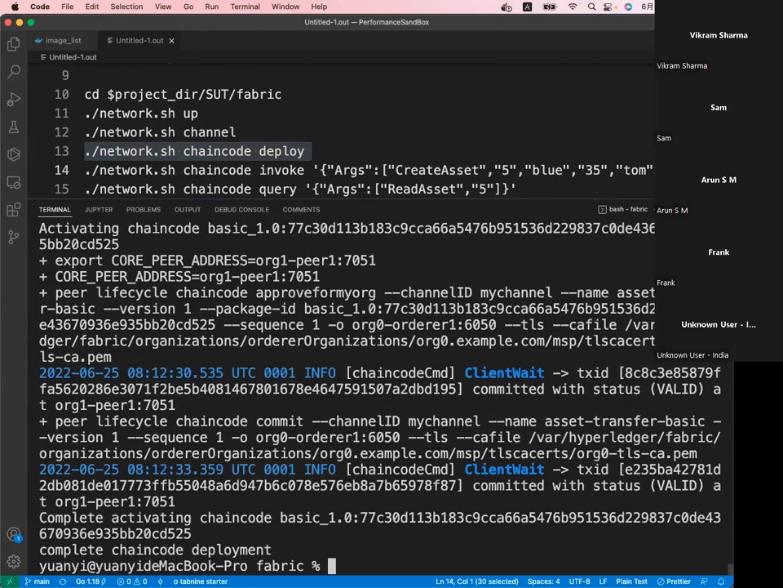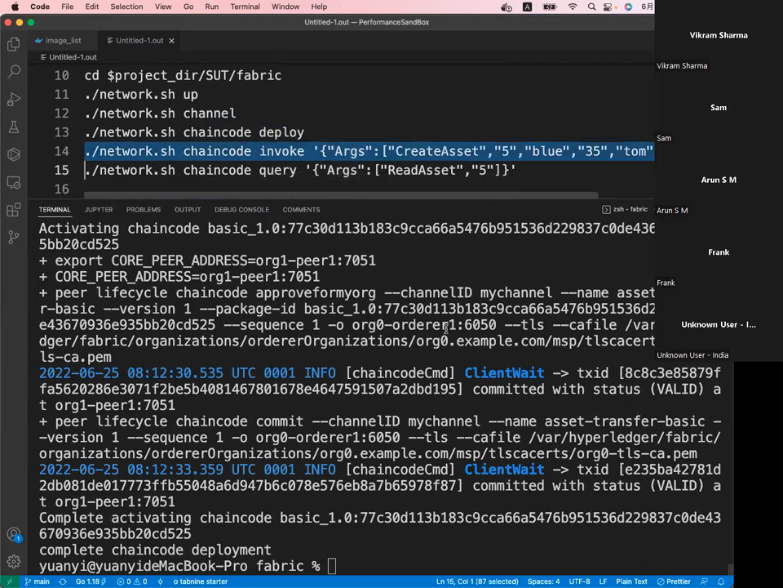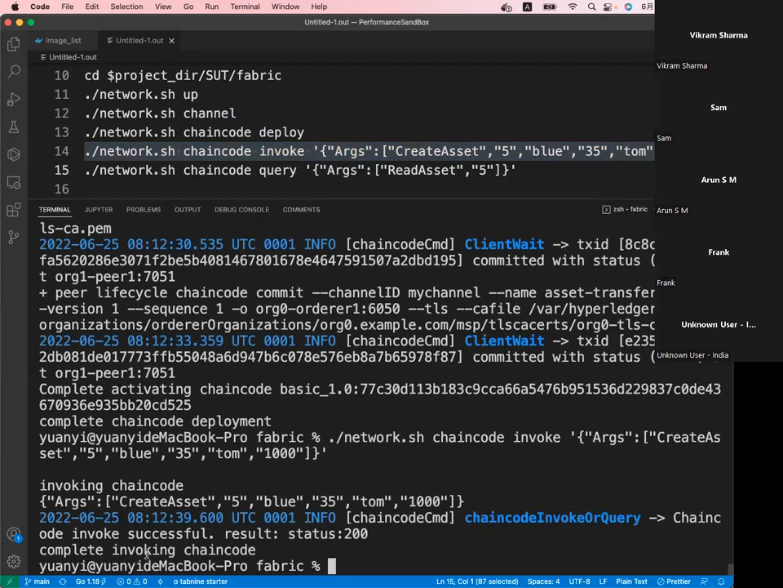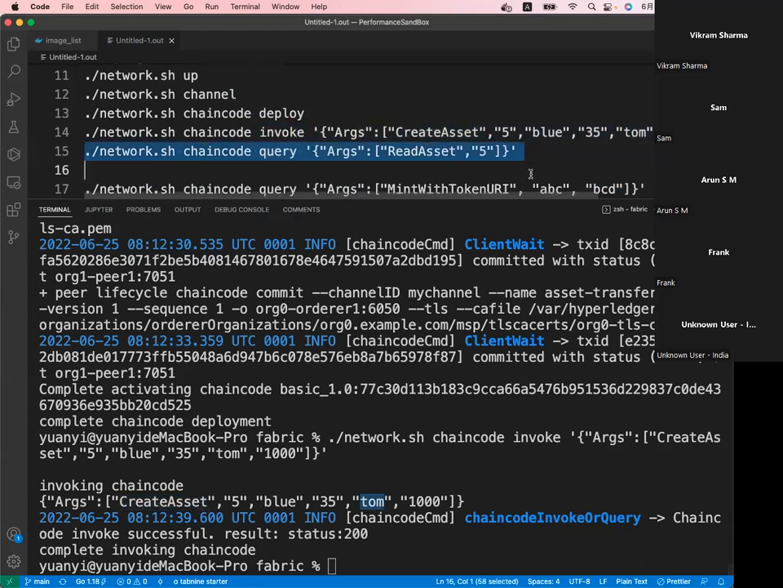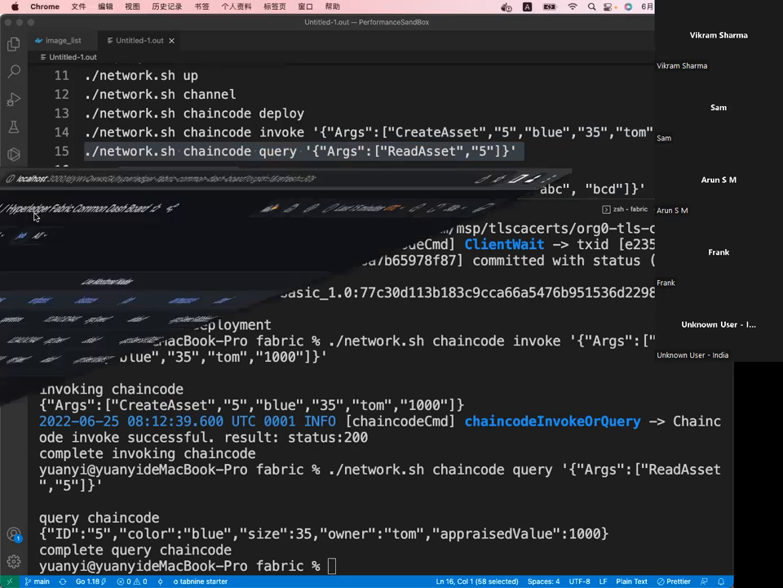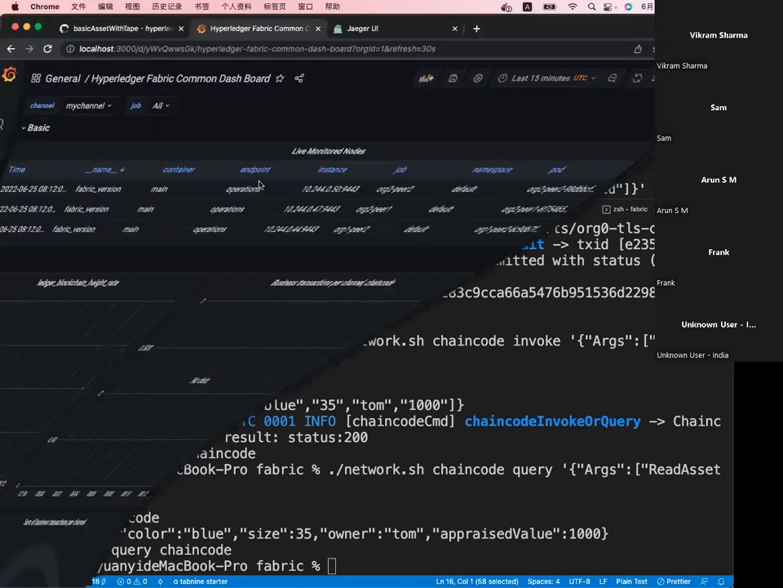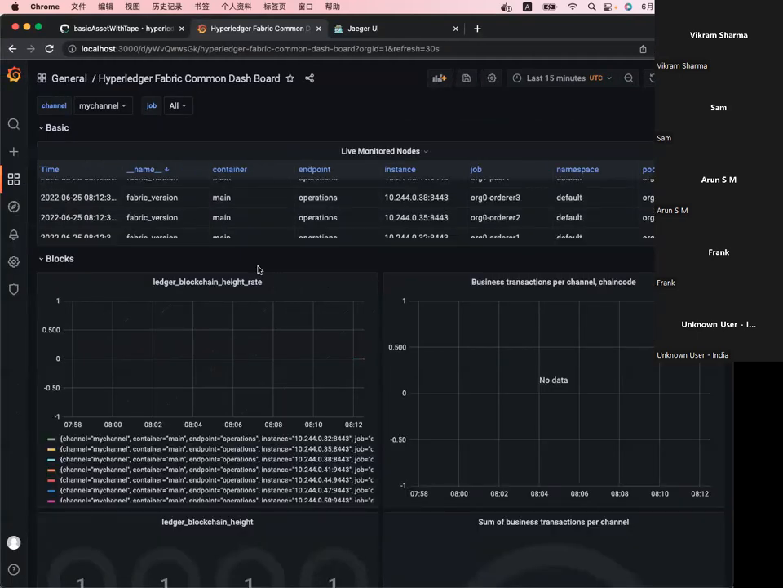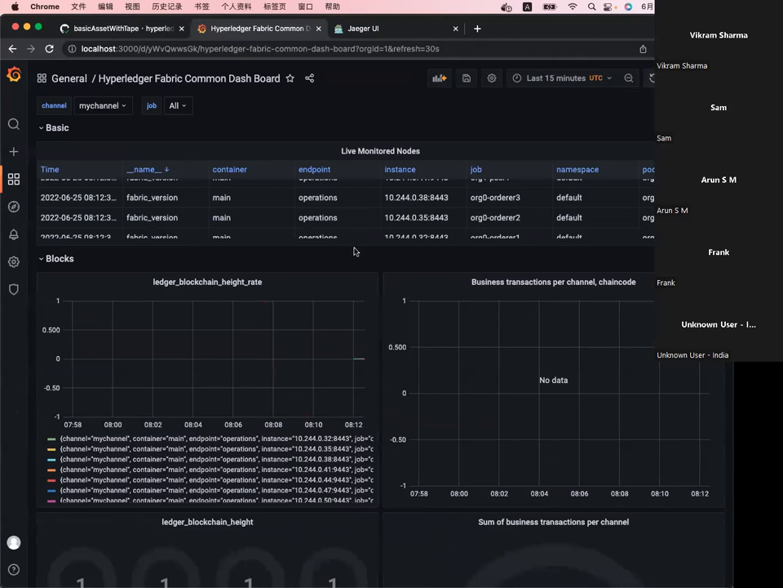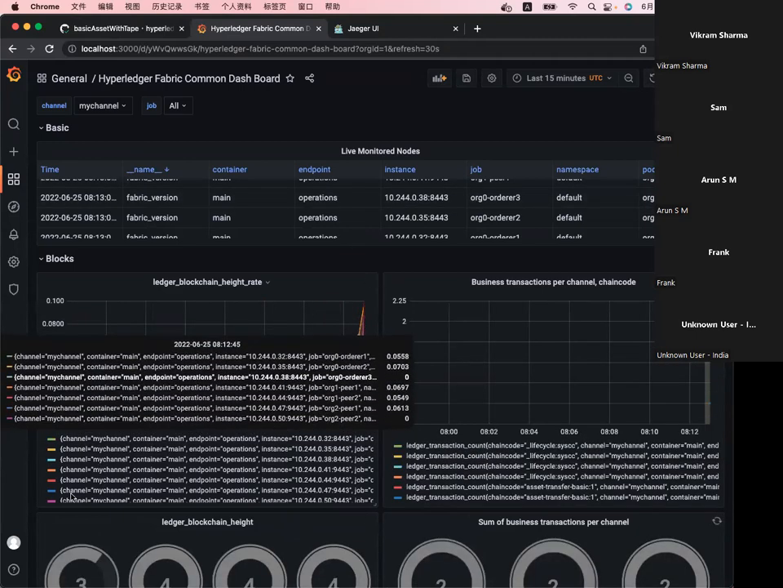Okay, the chaincode is deployed, and we do a single invoke to create a basic asset, and a single query. Okay, so back to the dashboard. If we refresh it, we can see the new block being created.